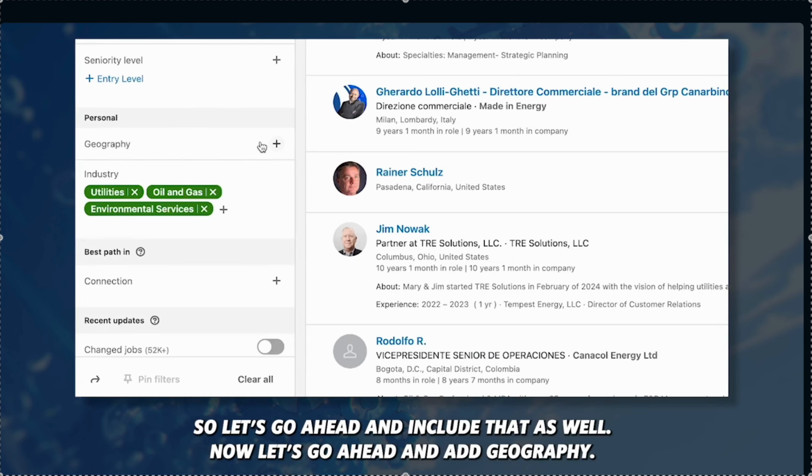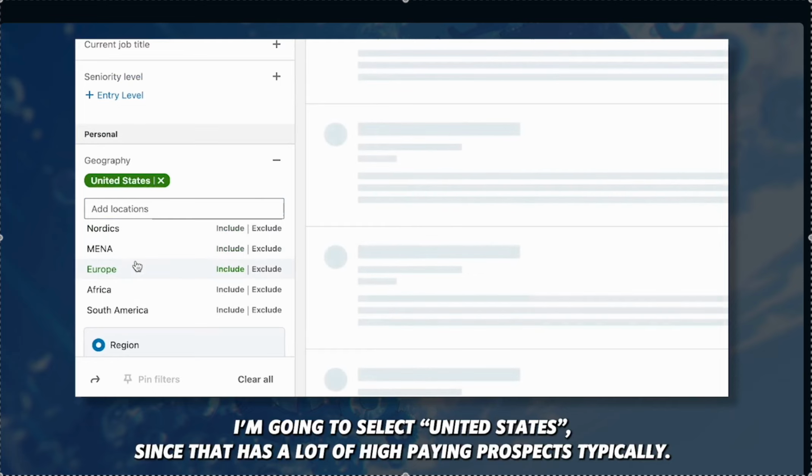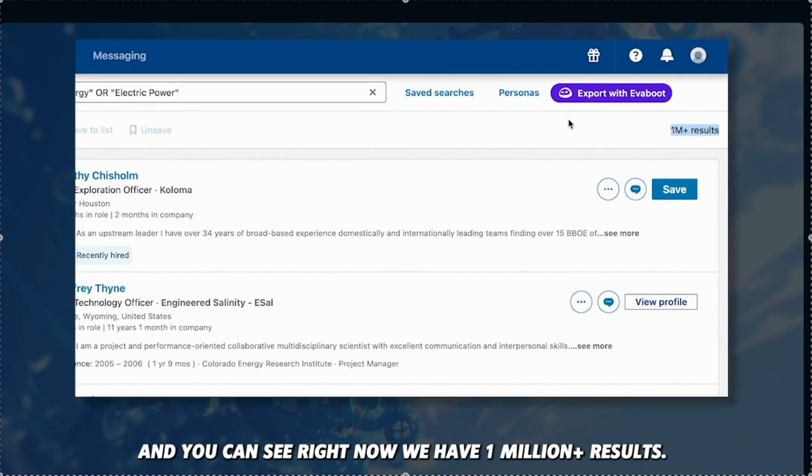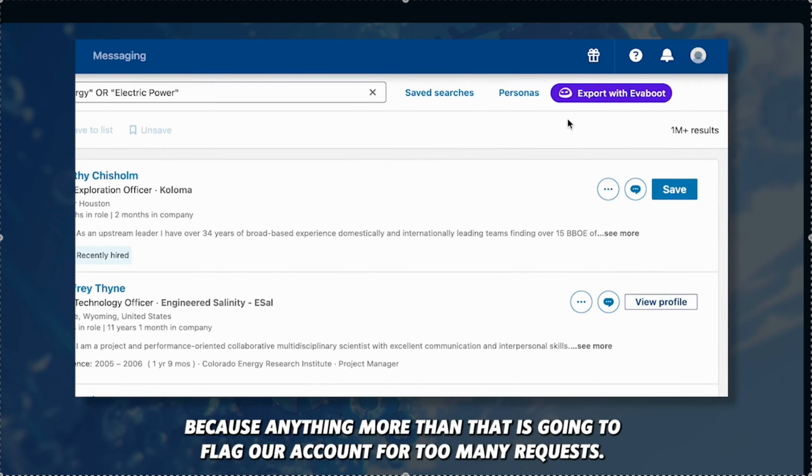Now let's go ahead and add geography. I'm going to select United States since that has a lot of high paying prospects typically. And you can see right now we have 1 million plus results. We want to get it down to around 2,500 prospects because anything more than that is going to flag our account for too many requests. So now let's go and add in some job titles.